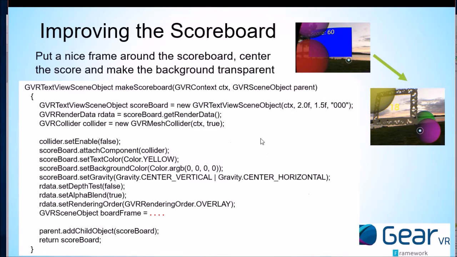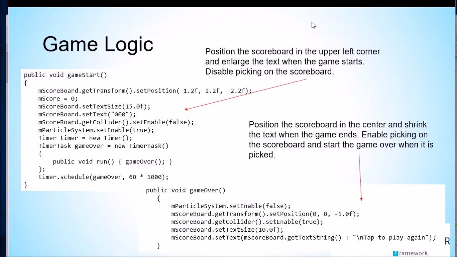So far, we haven't really done anything with the scoreboard, so let's look and see how we would put it into our game. If you remember from the last tutorials, the game start enables the scoreboard and positions it in the upper left corner. And now that we have a collider, we're also going to disable picking so that if you're playing the game, you can't pick the scoreboard.